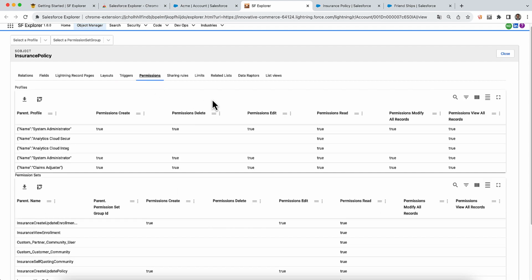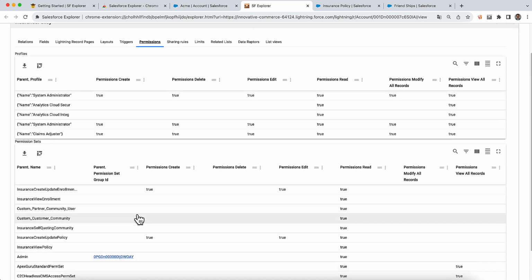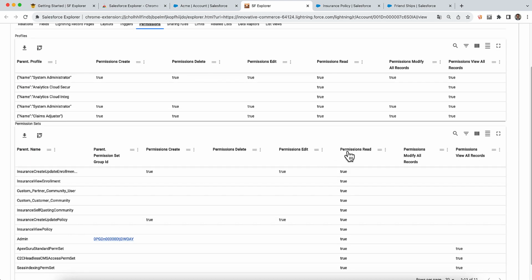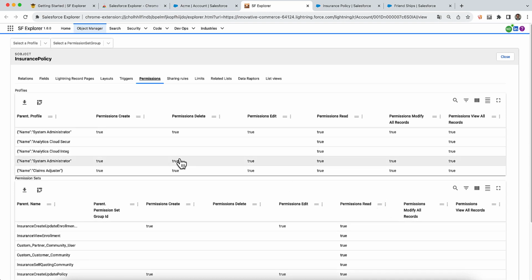Associated permissions that you can use to access this object. So the traditional permission on profile that you see in the setup, but also the permission sets, if they are actually in a permission set group. You can see from here those are the permission sets that can allow you to read the object or edit the object. So if you give one user this particular permission set, you will be able to edit the object. Right? So that's for the permissions.